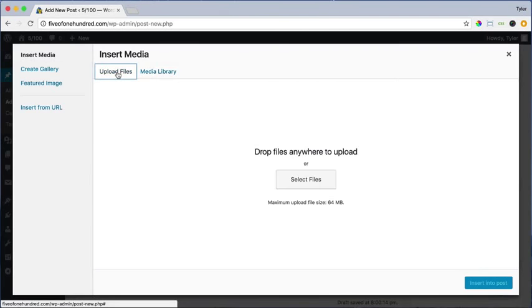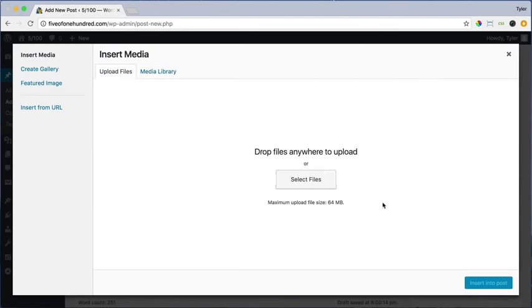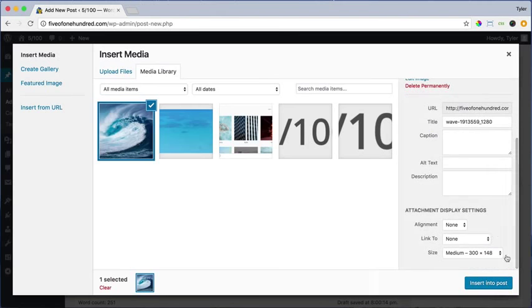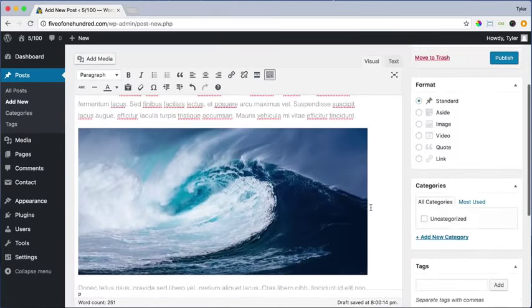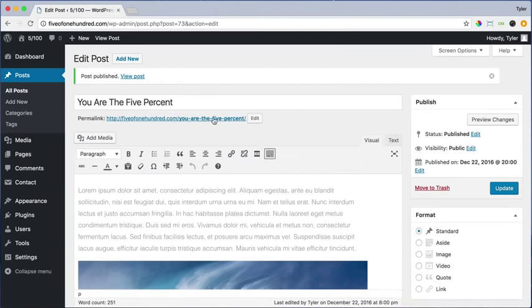Add media, upload files, select files. Let's go to our desktop. We have this image, and we can insert it into the post, but first let's note the size. We want it to be large size or full size, and we want it to be in the center, and it links to nothing. We could make this a link to another page, but we'll link it to nothing and insert into post. Alright, so there it is, and we can publish it. And now we can view our post if we want to.